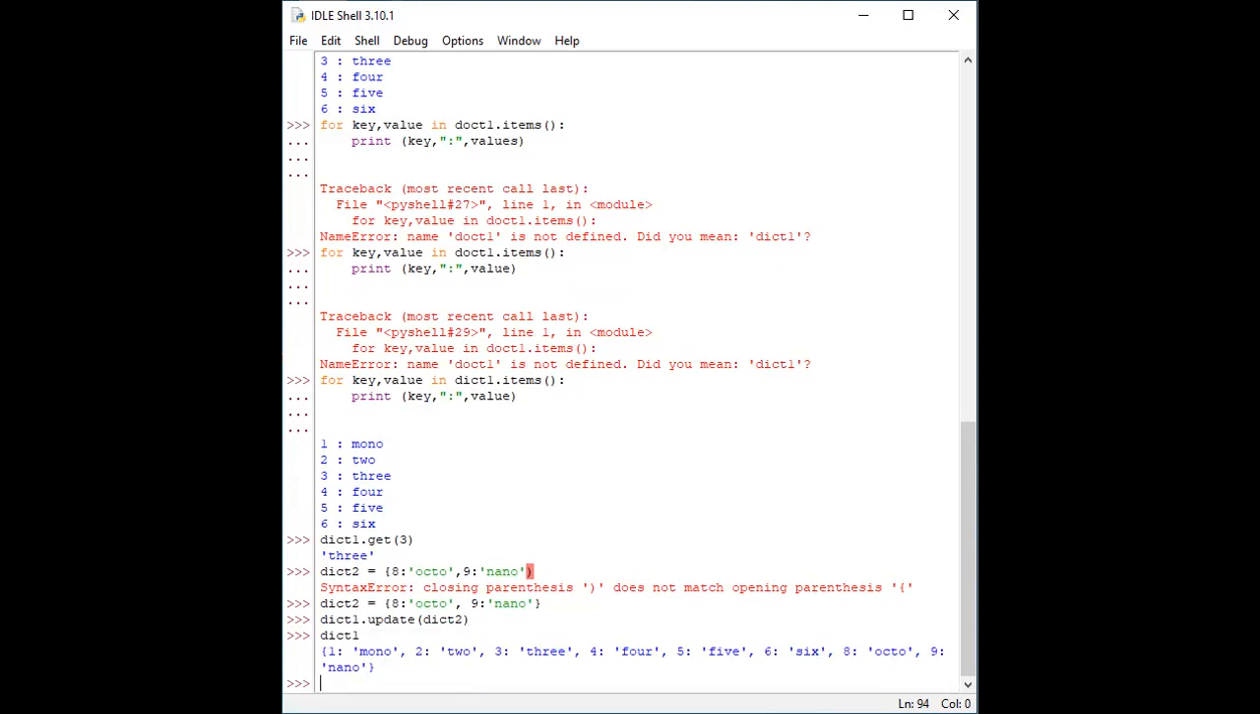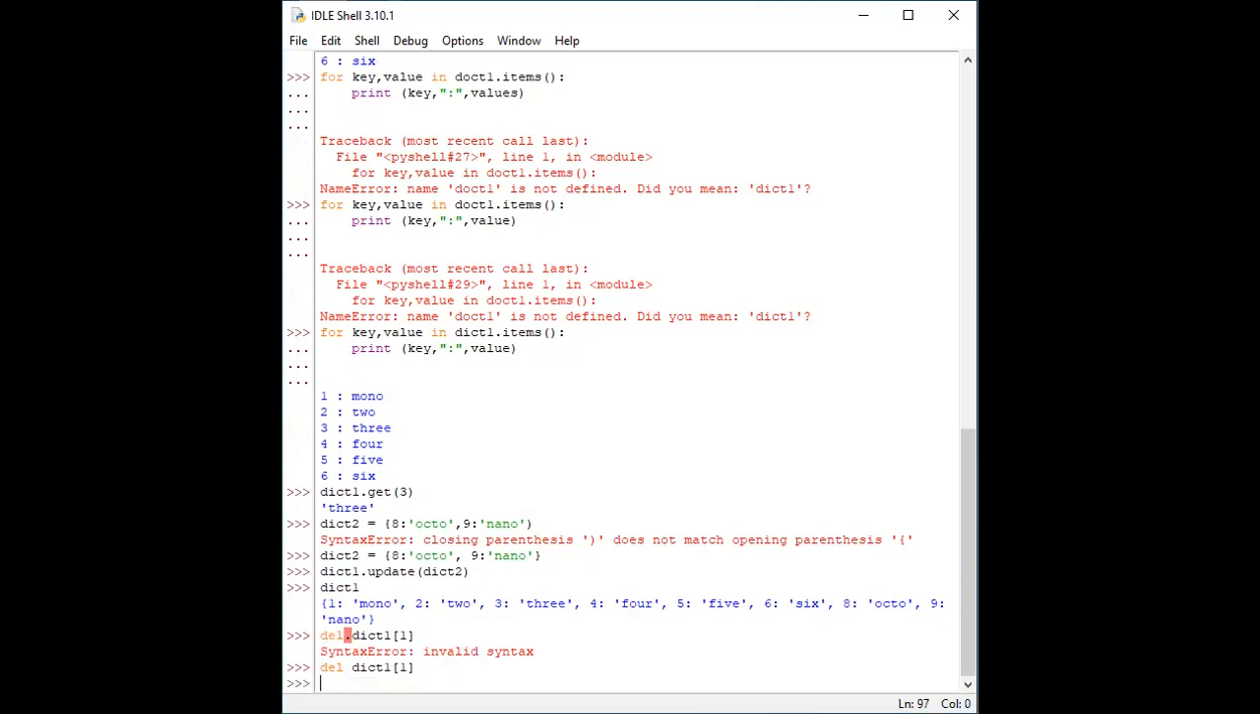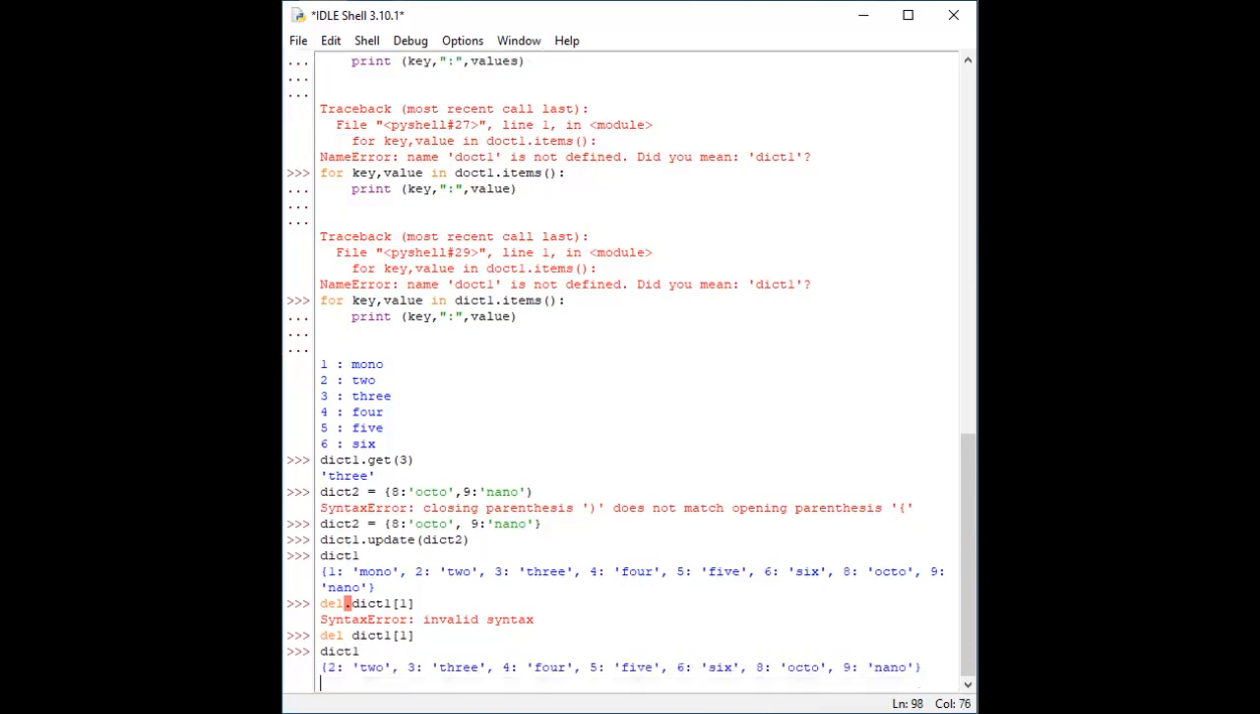Next, for deleting, if I want to delete any particular key, then I can always use del dict1. If I want to delete 1, I will put this 1 over here. So del dict1 of 1. Enter. Now if I want to see dict1, you see 1 is not there. It starts from 2.